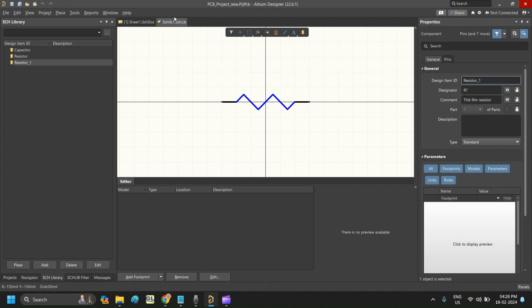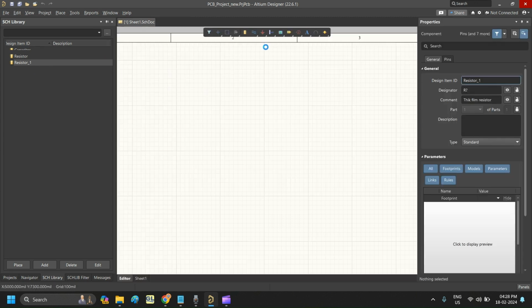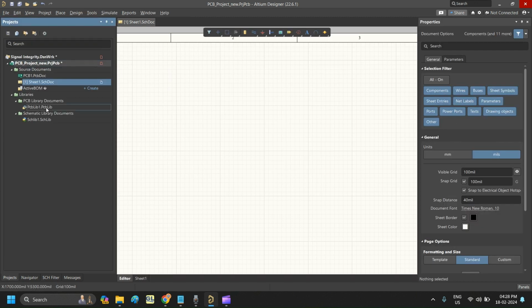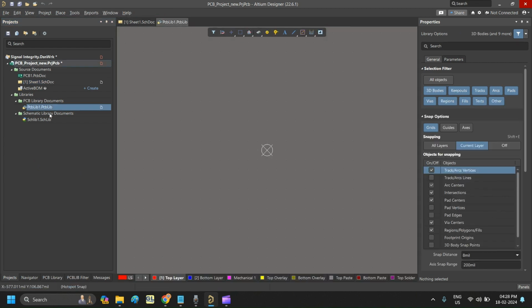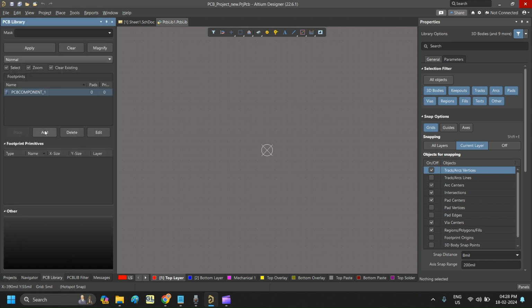So I have saved this and you can close this for now. Again, open the PCB library file. Once you open this file, you can see one more tab has appeared, PCB Library. Click on that tab, and if you want to add more components, click here to add more components.